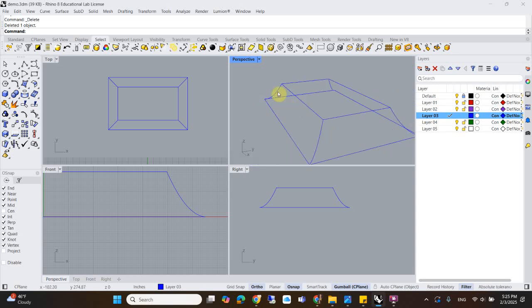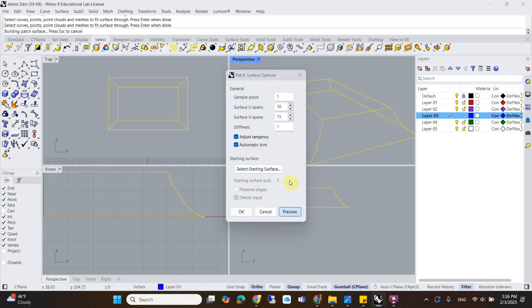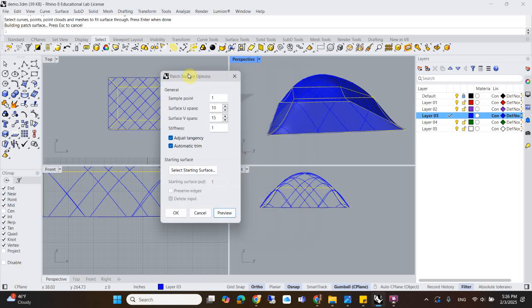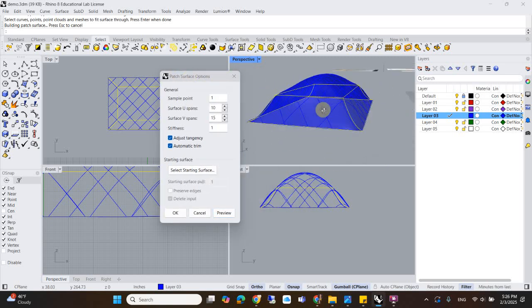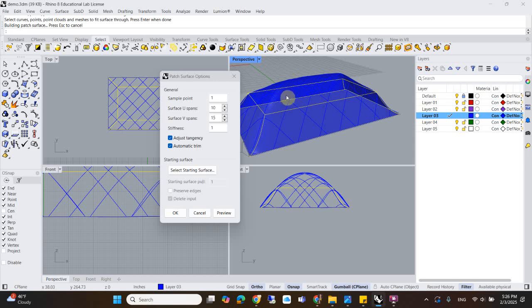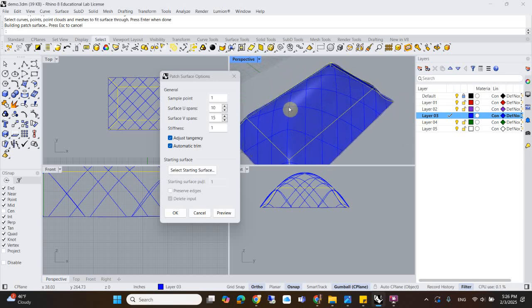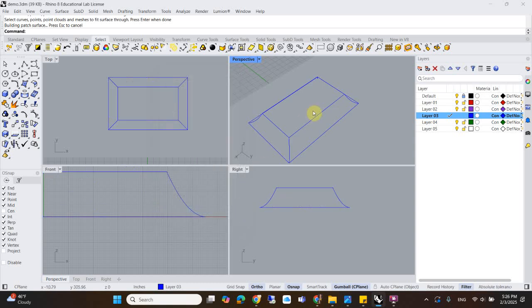Okay, and then I want to make each of these sides. So I'm going to type in patch, and then it says select curves, points, point clouds, and meshes to fit surface through. So I'm going to select all of these lines, and first we're going to try this and see if it works. If not, we're going to do it a different way. So I click preview, and like that's too crazy, right? That doesn't work for us because it's doing that weird thing on the top. So we probably want the top just to be a planar surface, and then the bottom to be different. So I'm going to hit cancel.